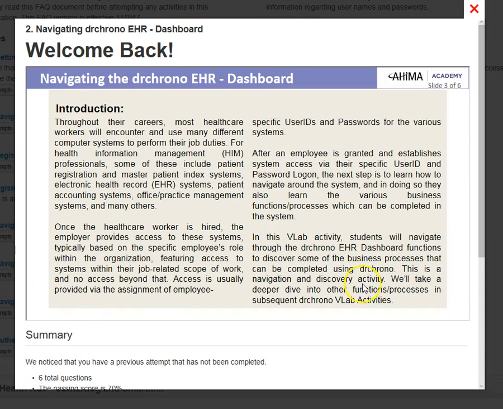So this is just an introduction. Throughout their careers, most healthcare workers will have to use an EHR, right? It's kind of the gist of it. So I would make sure students read that so that they fully understand the purpose of an EHR and why we have the functions.